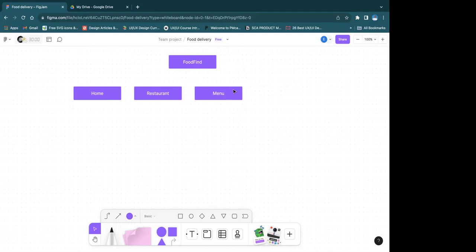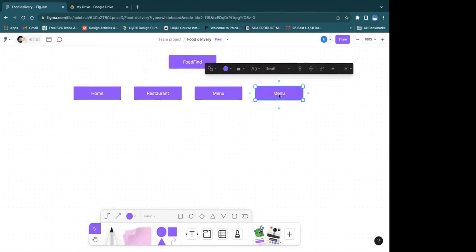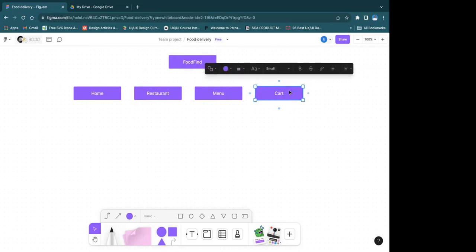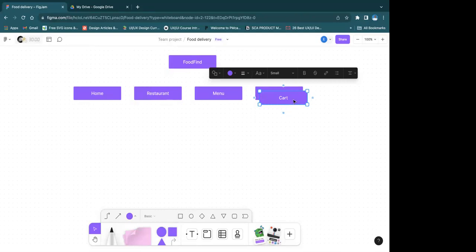So let me see if anybody is understanding this. With what I'm doing so far, what do you think this is? For people that have been visiting websites, what do you think this is? You're trying to build a website for a restaurant or a food company. Yeah, I know. What do you think this home, restaurant, menu, cart means? I guess they are like the menu. Yeah, they are like my nav bar, right?